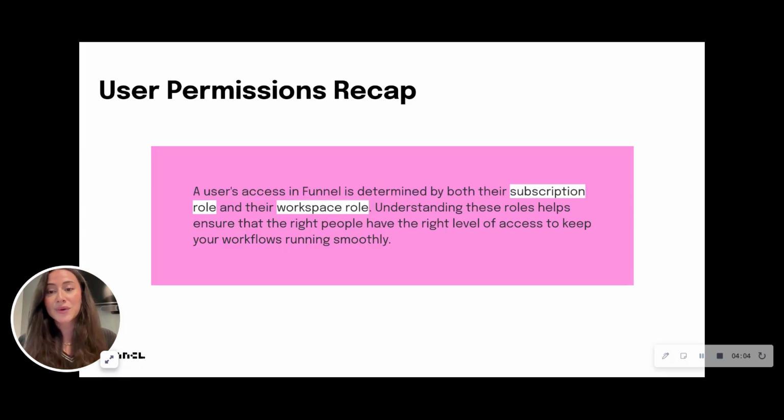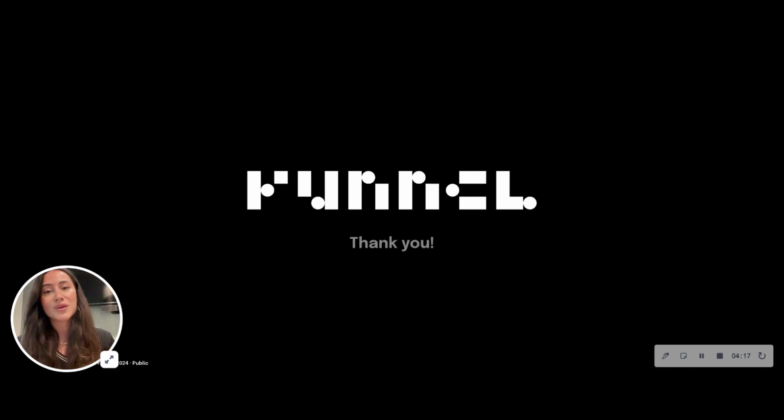And so just for a quick recap, a user's access in Funnel is determined by both their subscription role and their workspace role. Understanding these roles helps ensure that the right people have the right level of access to keep your workflows running smoothly.